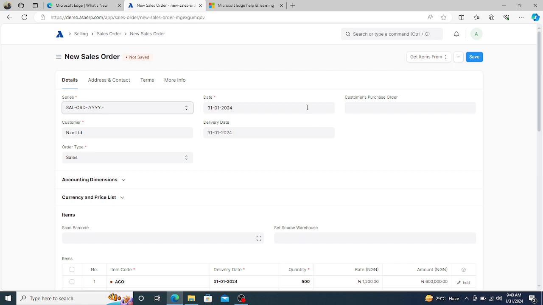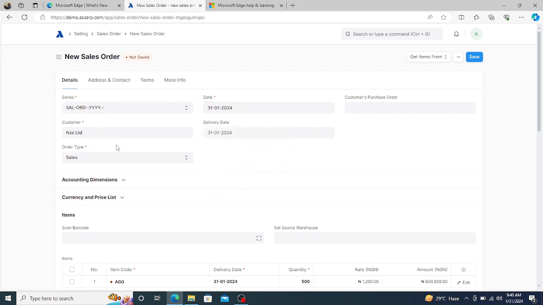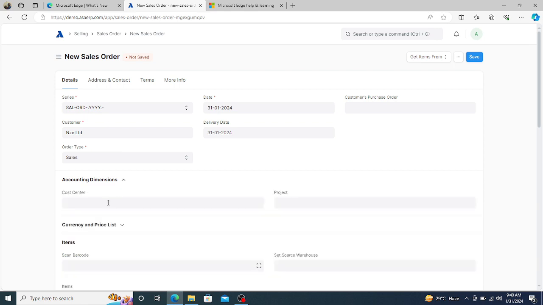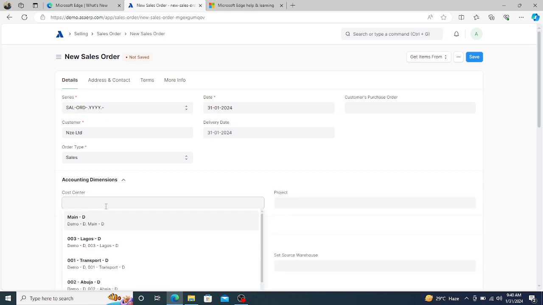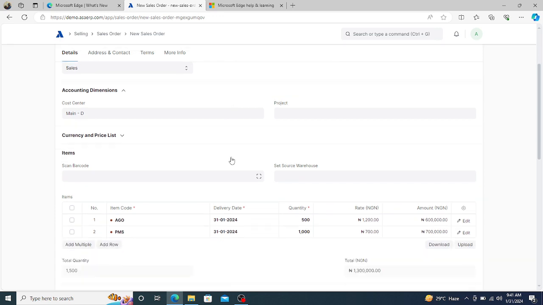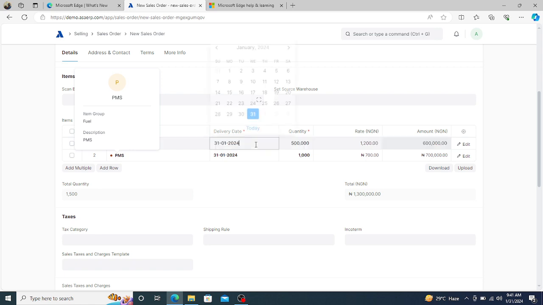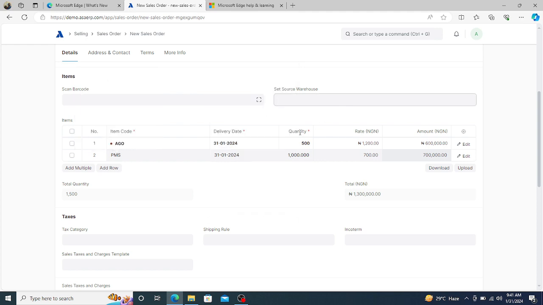Sales order, look at your date. You can change the date. You can see the customer is already here by default. Then accounting dimension, you choose the cost center, the business unit or the cost center of this particular business. Then the items are already there. AGO, delivery date, you can also change it. Delivery date, quantity is there, the amount or the price is there, and total amount.